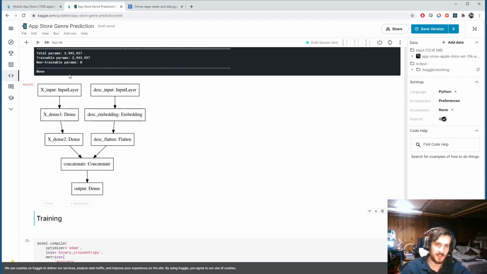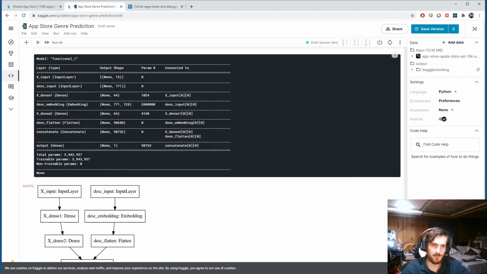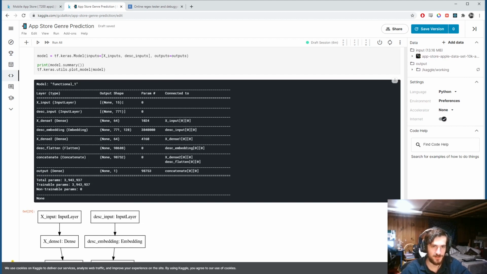Alright, so now you can see what it looks like. The x's come in like this, the descriptions come in like this, they get concatenated, and then we make our final prediction. You can see the shapes as they come through. For the x's, we have this 15 features becomes 64 nodes, which becomes 64 nodes, which gets concatenated. The descriptions come in with 771 features. They get turned via embedding into a 771 by 128 matrix. Then that gets flattened into a single vector, and the vector gets concatenated with the output from the dense layers. Then this final one converges to a final value, which is our probability estimate.